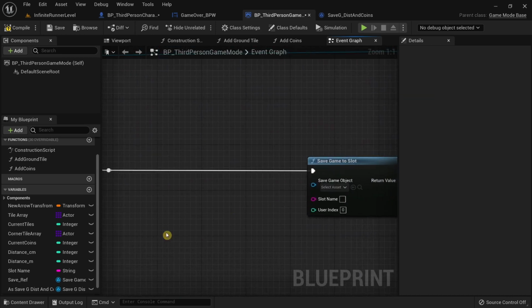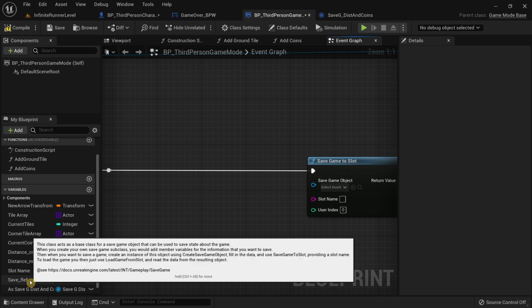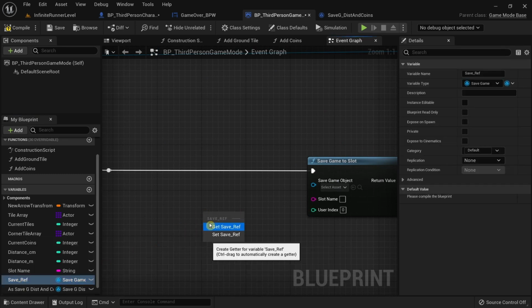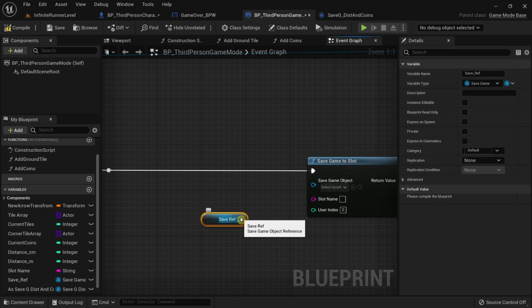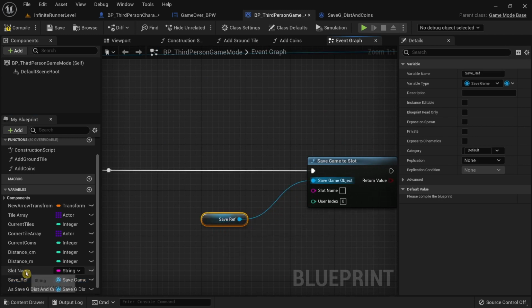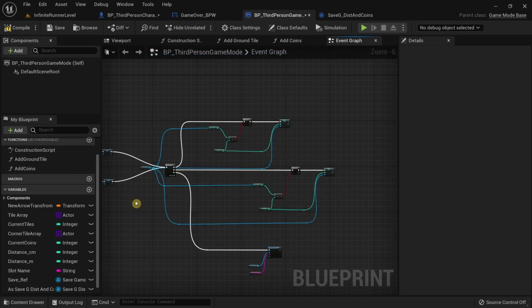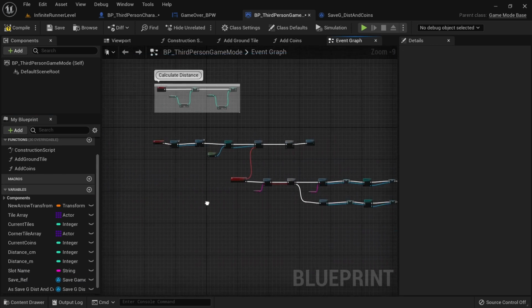And in here, we're going to get the save reference over here that we have created previously, drag it over here and get the value of that save reference. And we're also going to get the slot name and connect it over here. And with that, we have completed this.